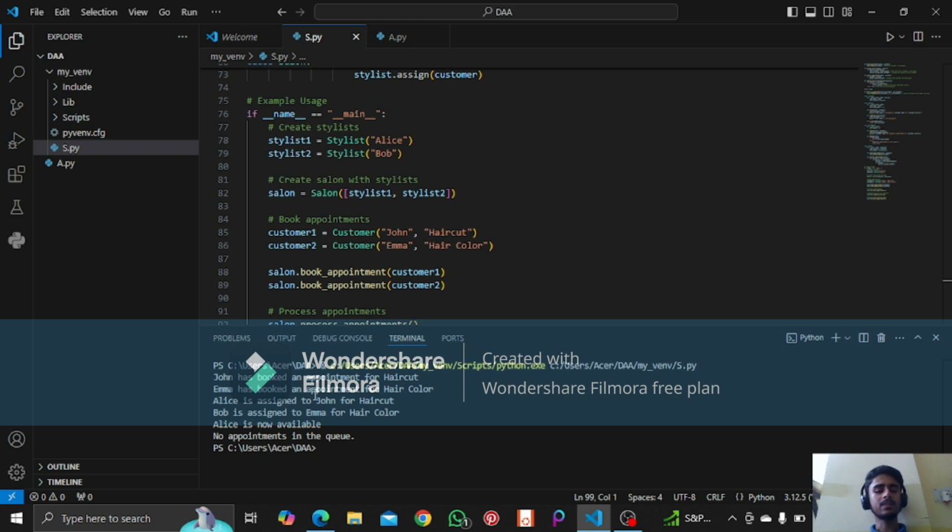Then completing services. After Alice completes the service for John, she becomes available again. Second processing. Since there are no more customers in the queue, the system outputs no appointments in the queue. So basically, you can further expand the system by handling real-time operations. This is the output for this particular code.